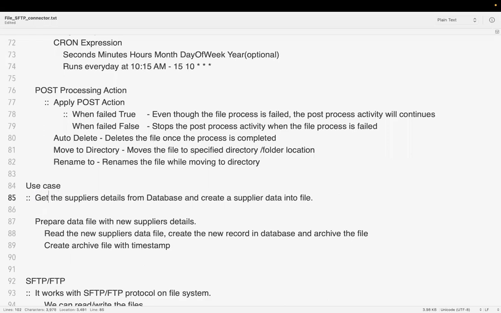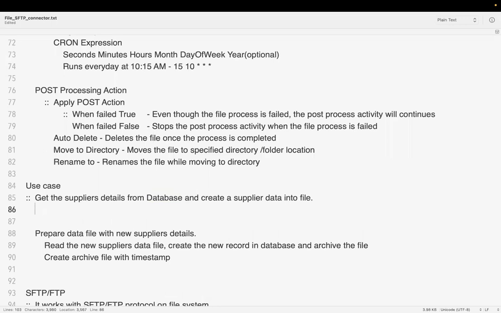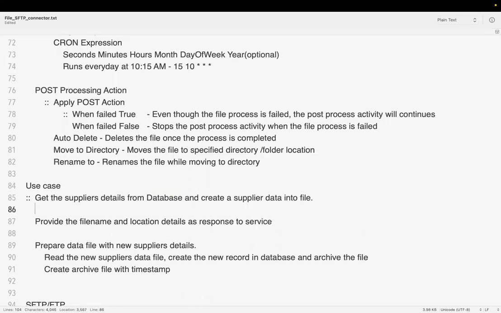Instead of select, we need to mention: get the supplier details from the database and create the supplier data into a file. And also here we are mentioning that we provide the file name and location details as a response to the service. And the file write operation should be asynchronous.